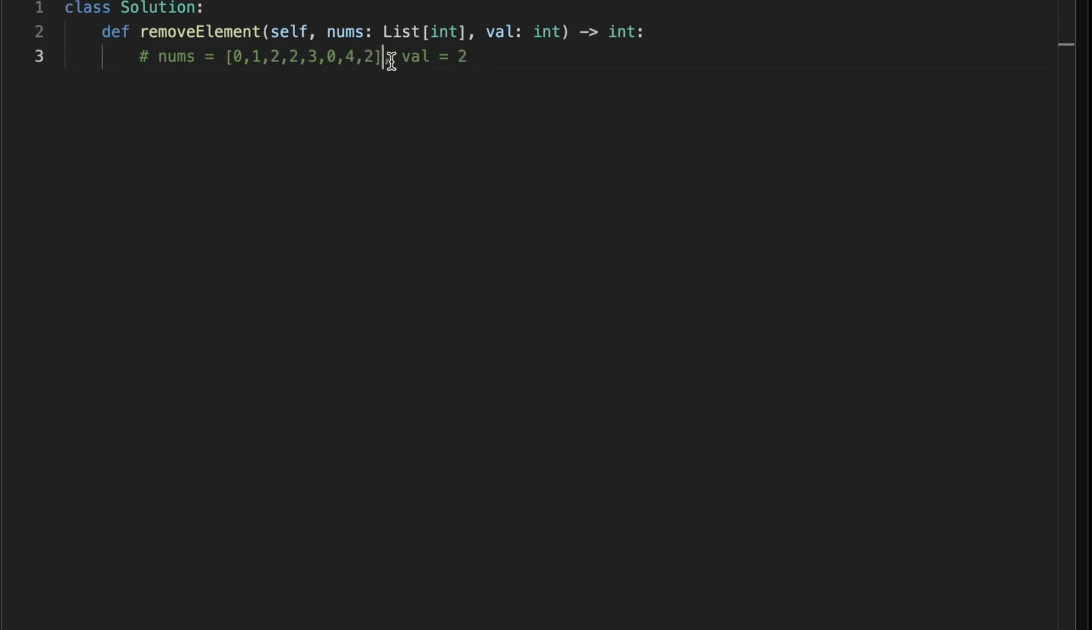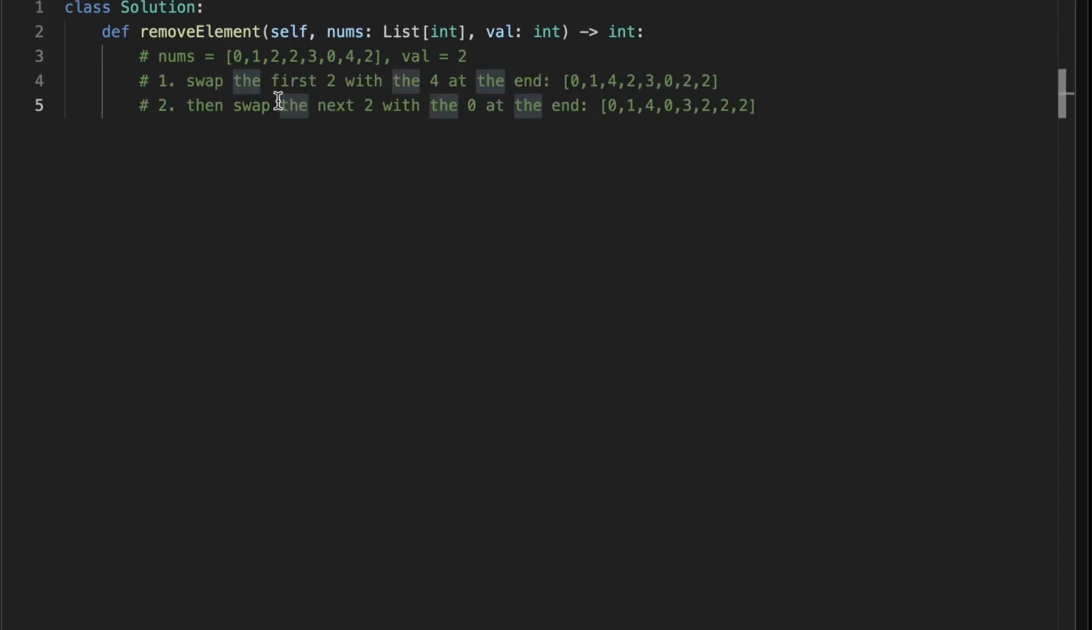Yes, so for this particular example, we can do that by swapping all the 2's that we have with values at the end that are not equal to 2. We need to ensure that the elements that we are swapping with at the end are not equal to 2. So for this example, we can first swap the 2 with the 4 at the end. And then once we are done with this, this will be the current state of nums. And then the next thing that we need to do is to swap this next 2 as well with the value at the end that is not equal to 2. And in this case, it will be 0. So we swap these 2 and 0, and then we end up having 0, 1, 4. Then the 2 will now change to 0, and then the 3, and then the rest would continue to be the rest of the 2's.